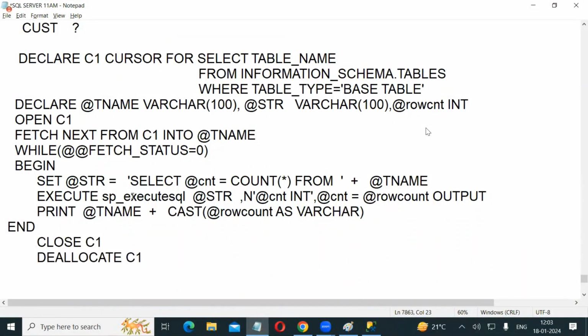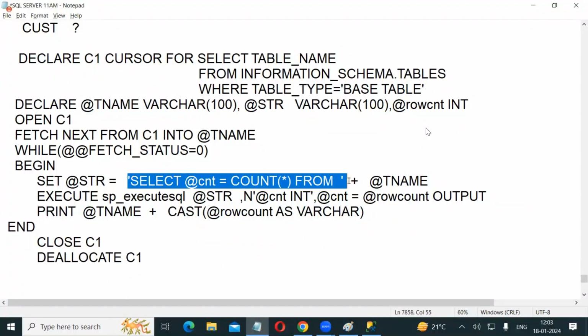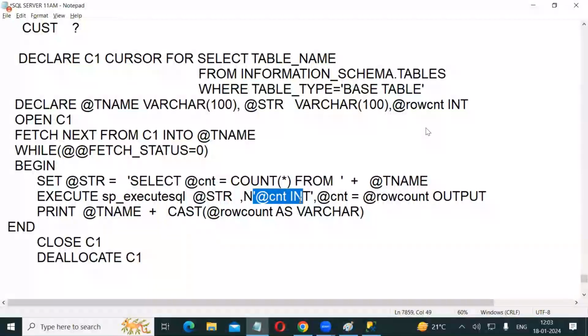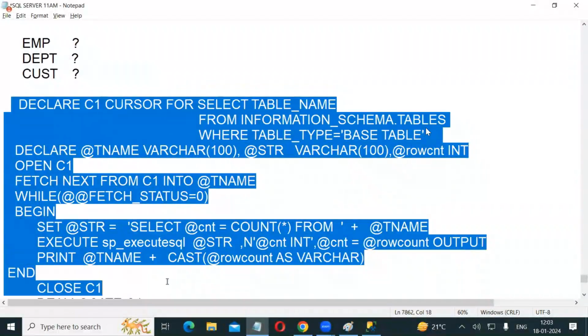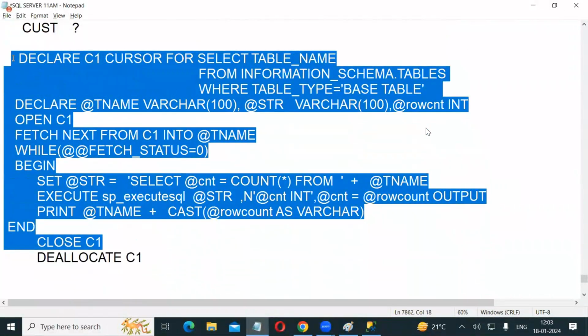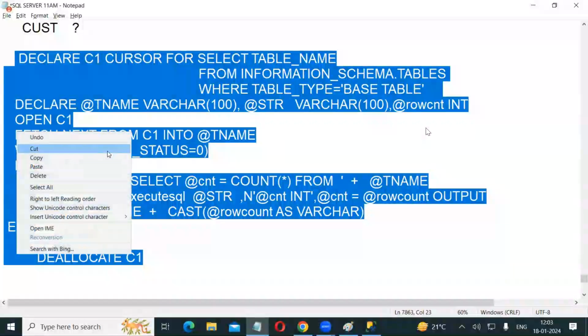Understood? So this is the dynamic SQL command to find the number of rows, but this command returns a value. The return value is assigned to this parameter. So I declared the parameter. This parameter is an integer parameter, but whatever the value of this parameter is, I'm assigning that value to the variable. Now let me run this program.